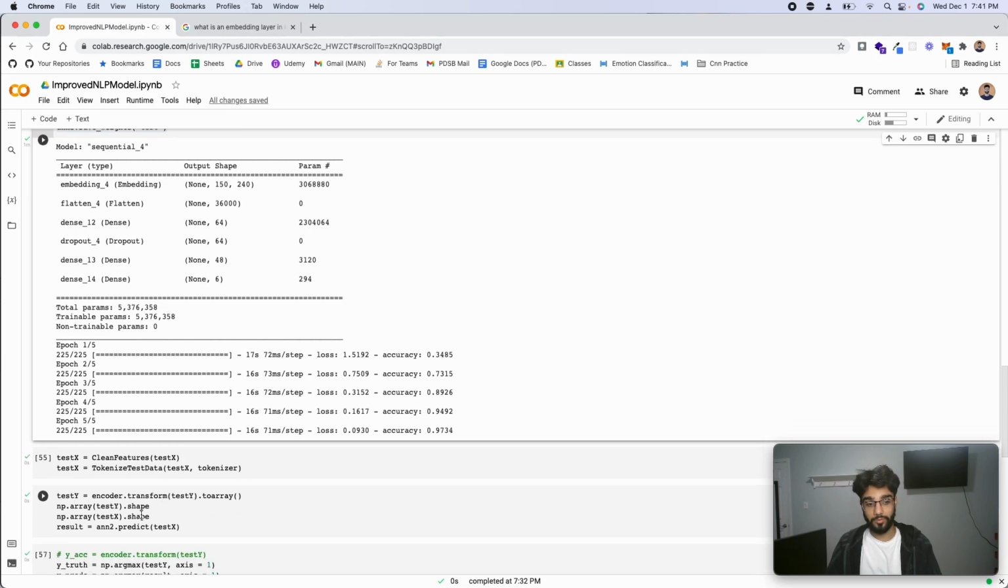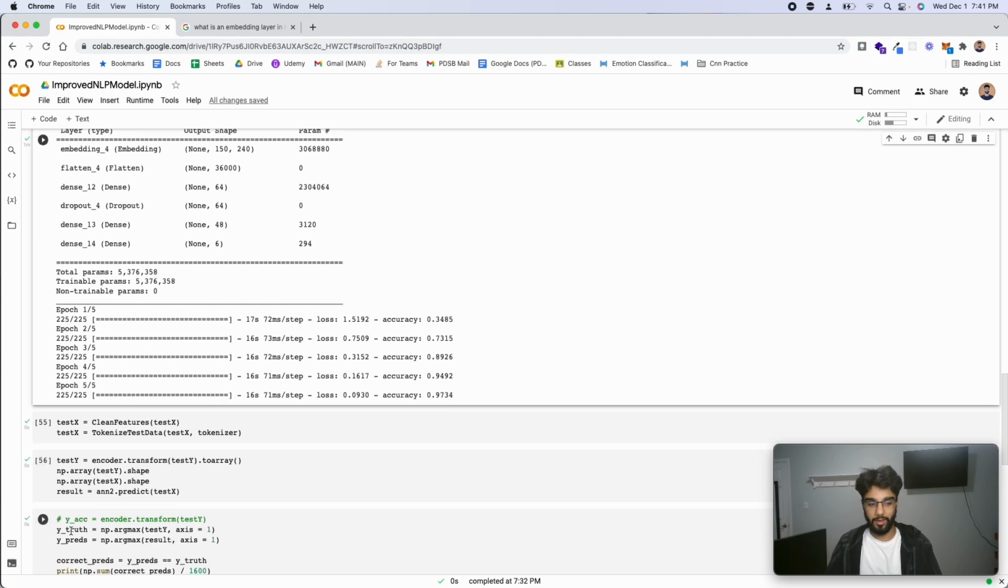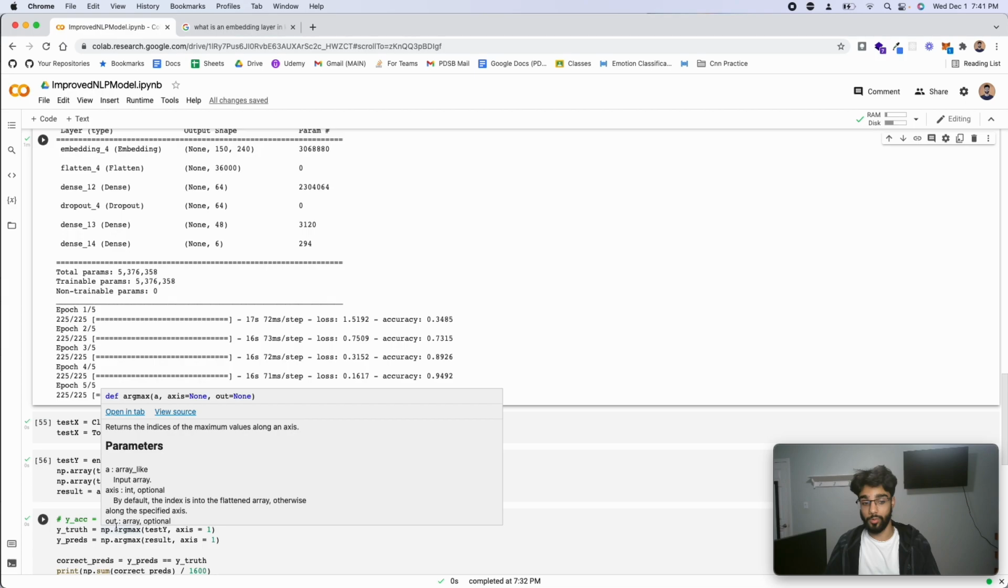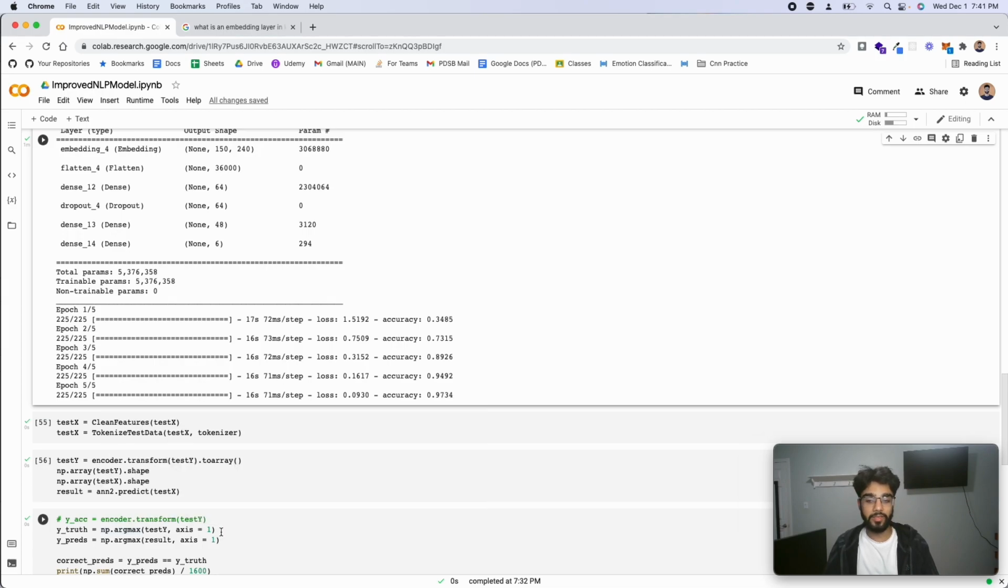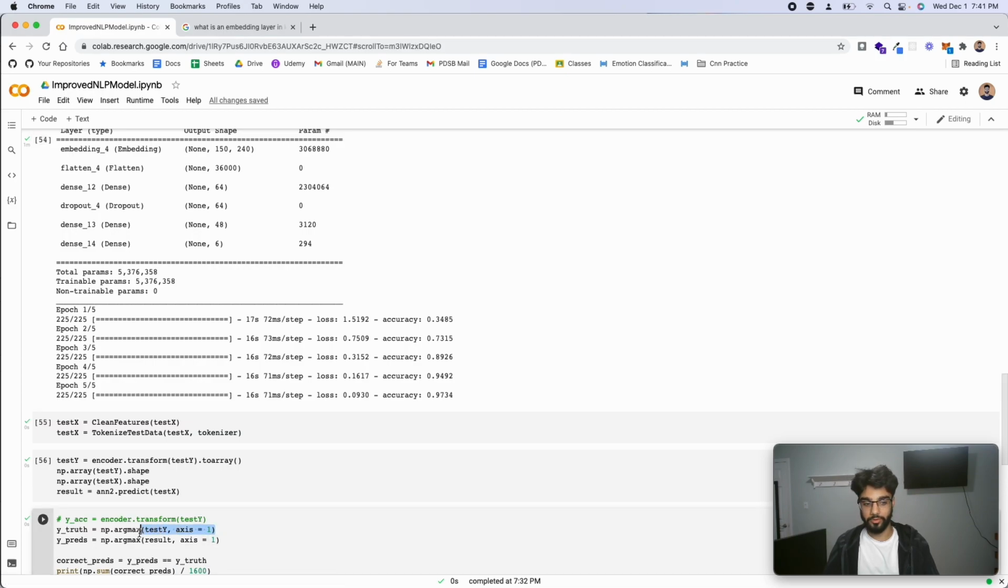And I don't know why I just printed the shape here. And we're just gonna pass this to the predict function of the model. And we're gonna have a y truth, which is the ground truth, the actual labels that we had, which is just gonna be np.argmax. So what we're doing here, we're taking the index of the value in this one-hot encoded vector that is 1.